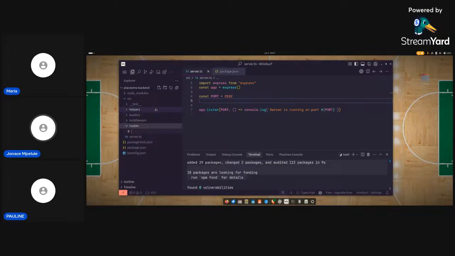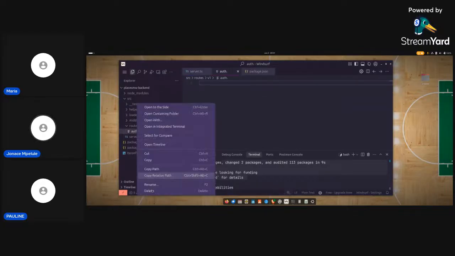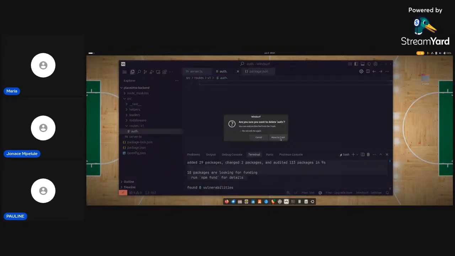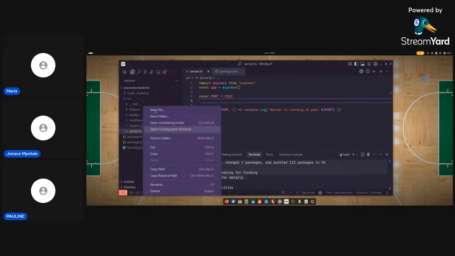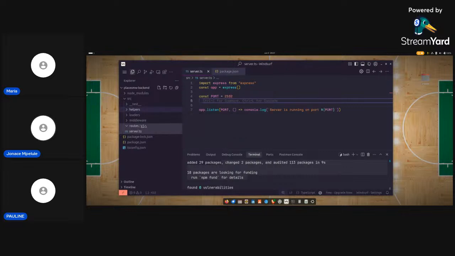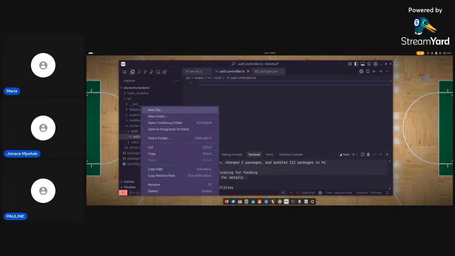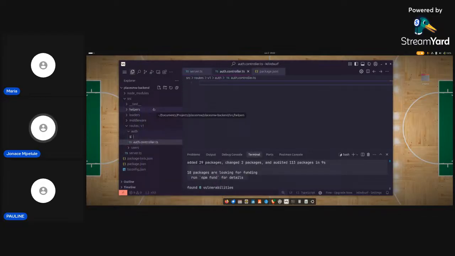Now let's say that we want to create a route. We're going to say version one, and let's say that we want to create auth routes. So we can have auth in here. Let's just create users as well so that you can see the folder structure properly. So we have auth, and we're going to say auth.controller.ts and auth.service.ts.